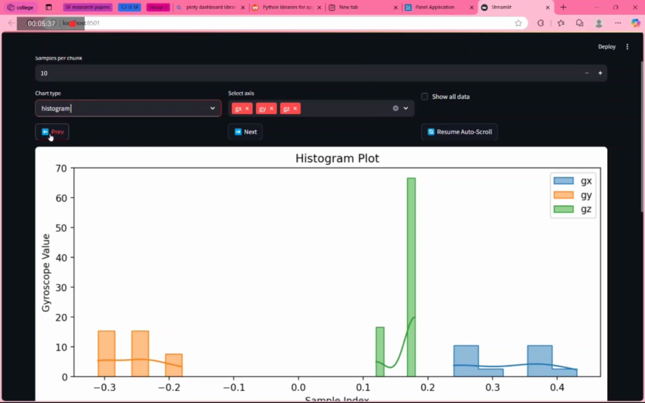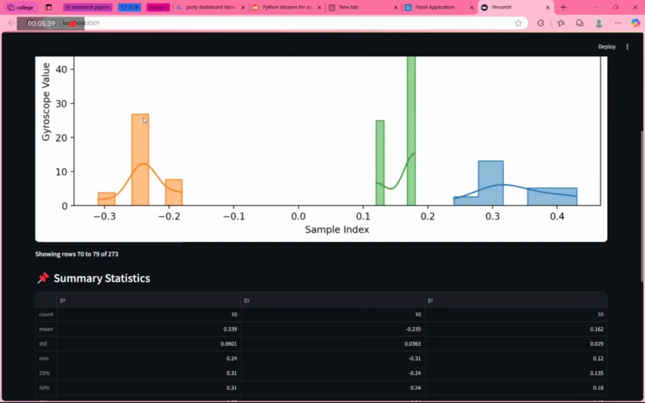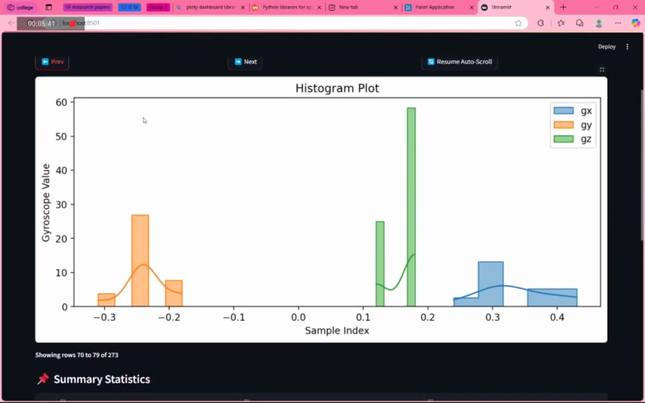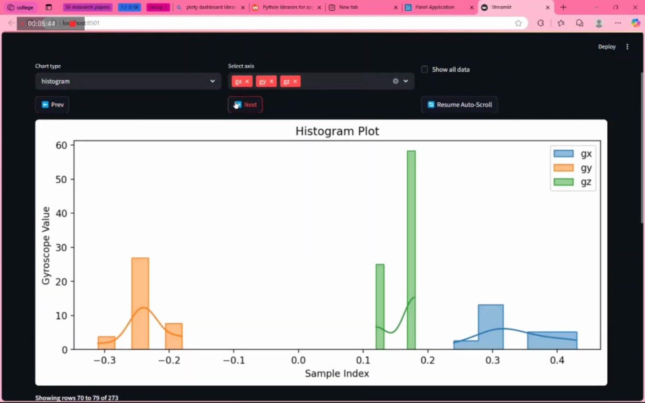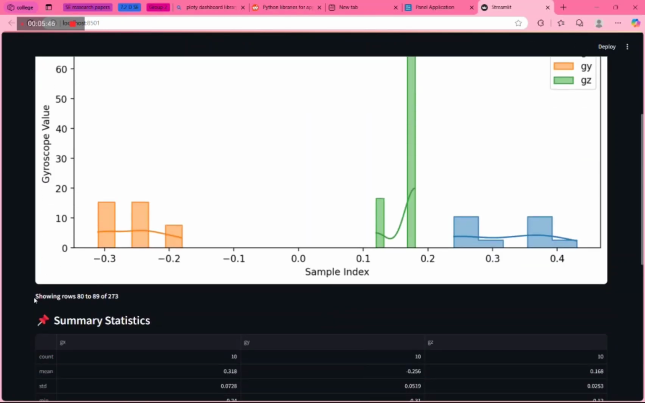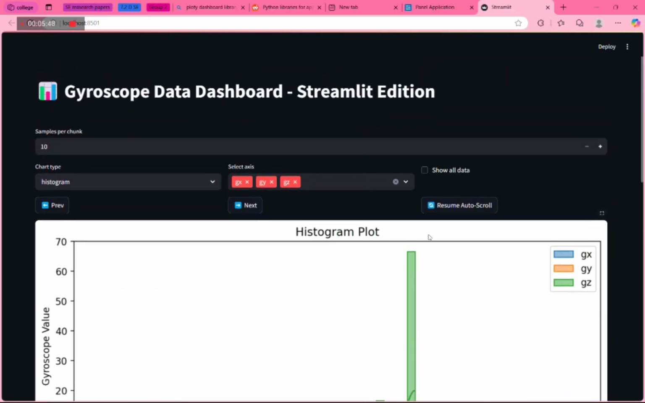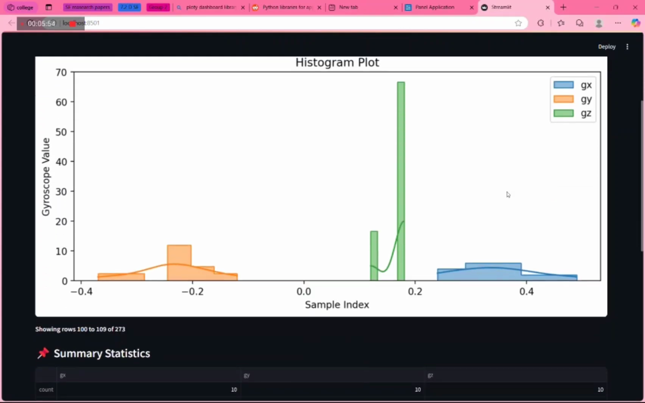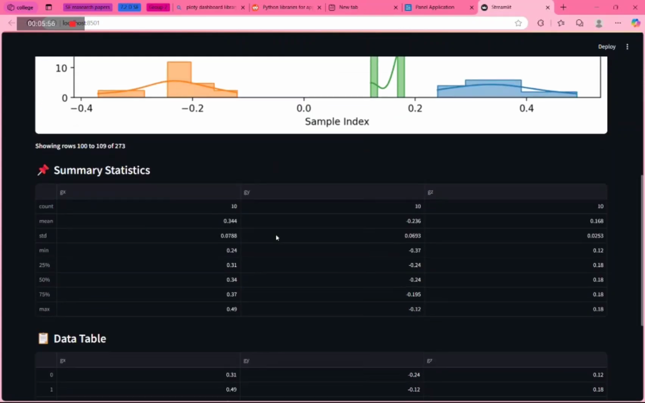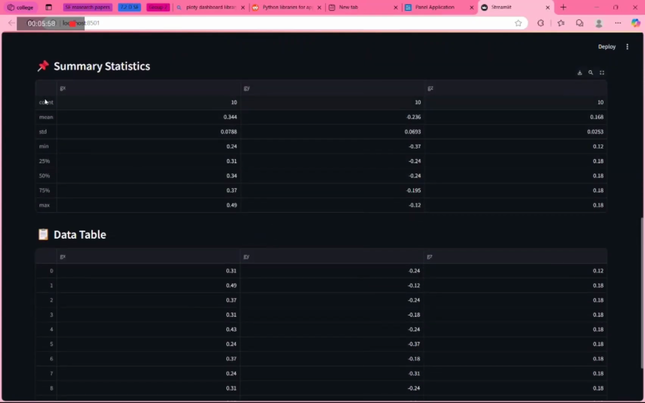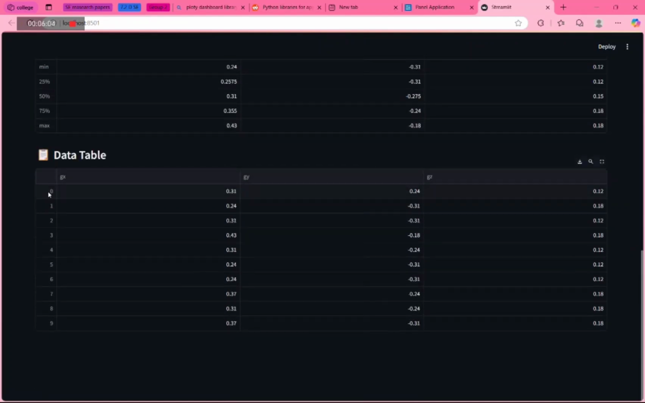For the previous set of data, just click on previous. It is 70 to 79, and for the next it is 80 to 89. Then we can also go back to auto scrolling by using this button, resume auto scroll, which will scroll the data every 10 seconds. This is a summary table that summarizes the count, mean, standard deviation, minimum, percentiles, and a data table that shows the set of data that is being used.